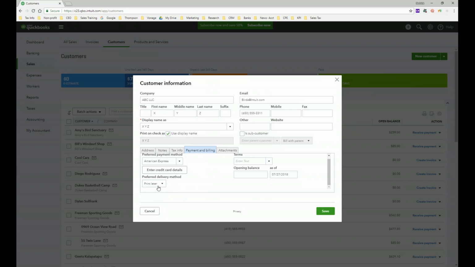Normally, I would just do print later. That's how I normally set it up. And then what are your terms going to be with this particular customer or client? Is it due upon receipt or cash on delivery? Net 10, net 15, net 30, net 60? You have those different options.